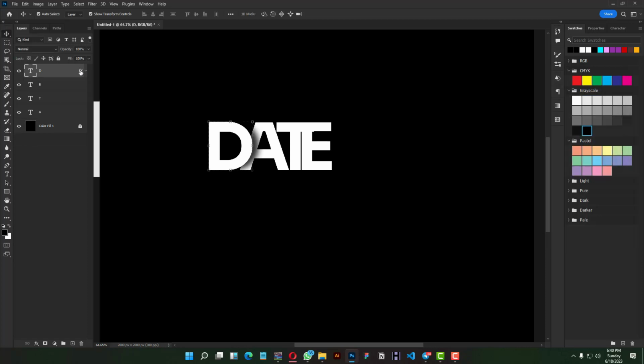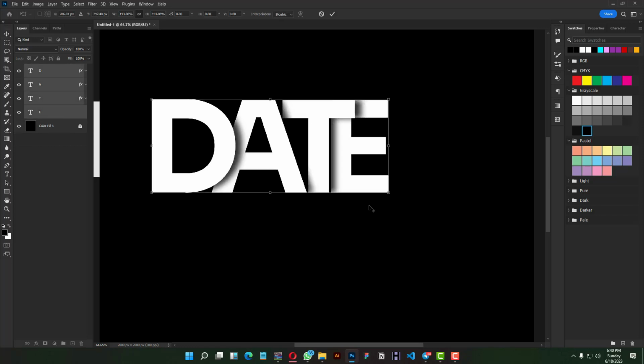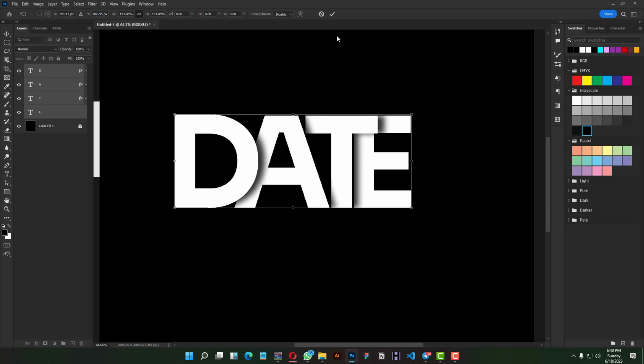So you can hold Alt and then drag the effect on the A. Make sure the A is on top of the T and the E is the last letter, and then you drag your effect on top of the T too to get this overlapping effect over here.